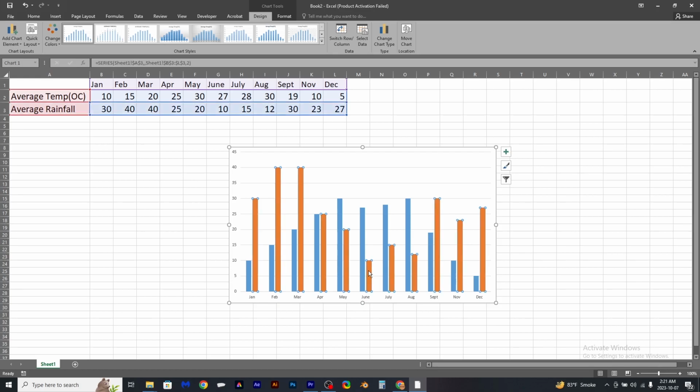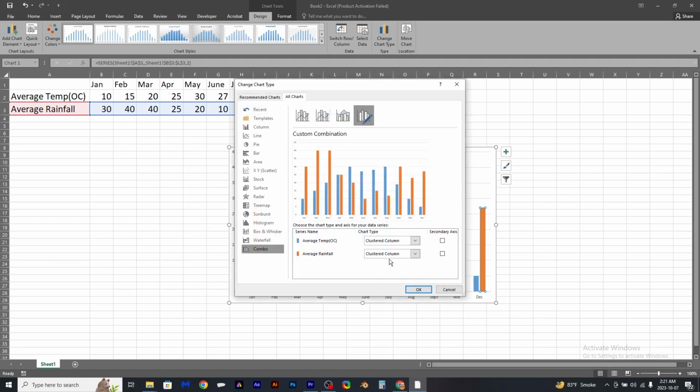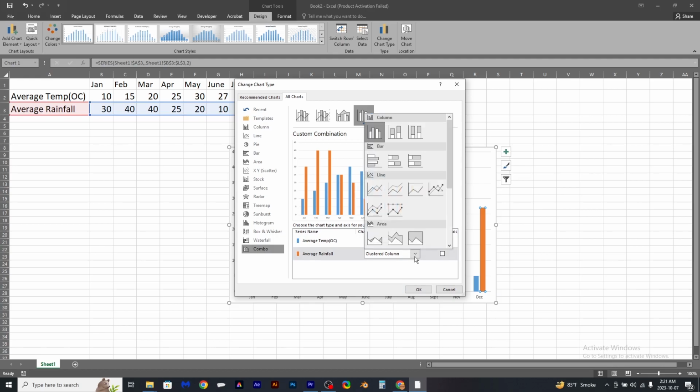Now in order to change the bar graph into a line graph, right click on the orange bar. Here now you can change your column into line.